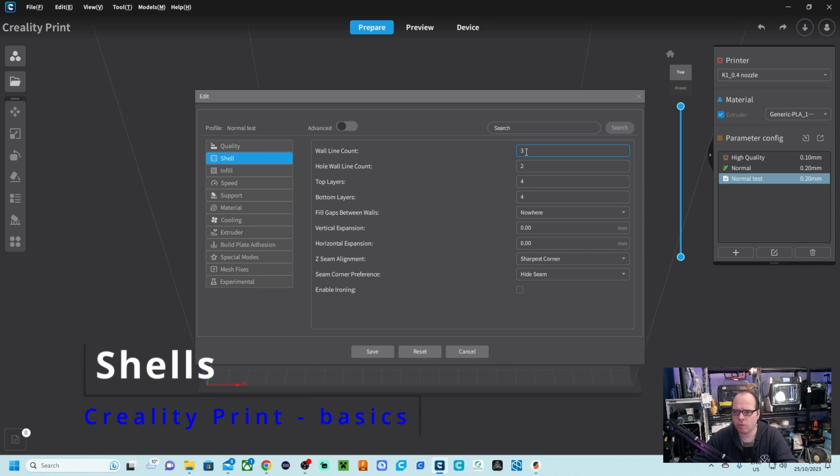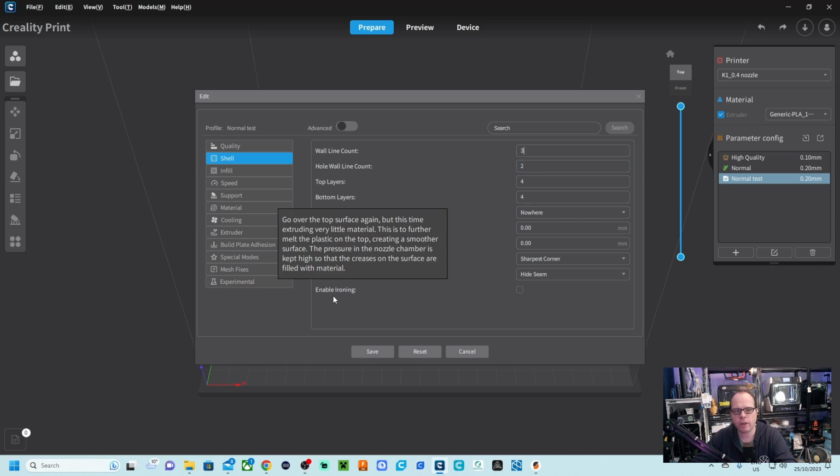Shells, wall line count. At this moment, 3. Top layers, 4. Bottom layers, 4. You can also increase this count to 4. In a normal wall setting, I always use 2 or 3. If I need to have very strong parts, 4 is also a very nice number of walls that you can use. Enable ironing. It's a nice feature to have if you want to have a very smooth surface.